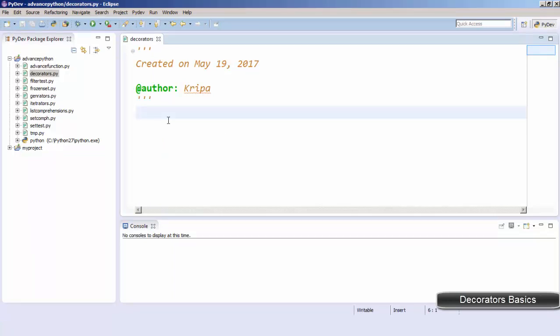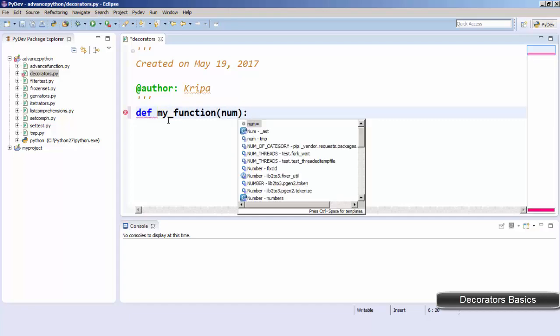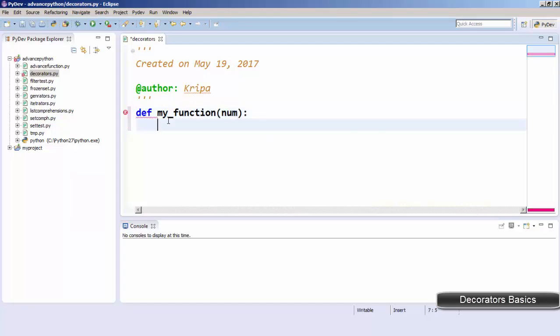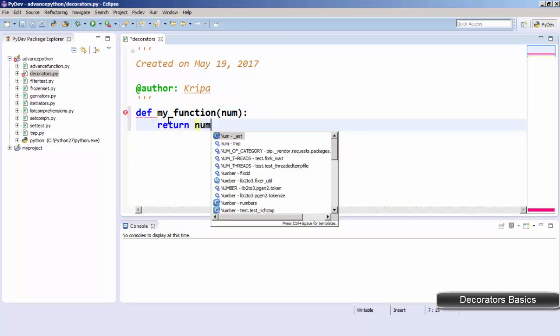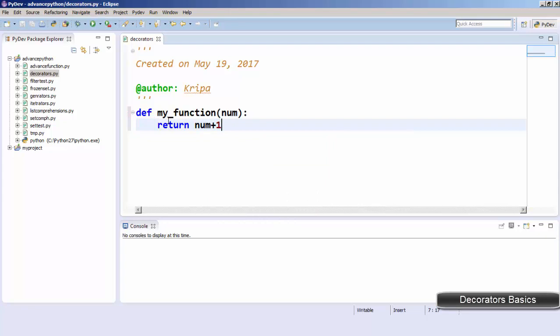So let's say I will create a function for better understanding. Here I will pass one argument, let's say num, and I will return num plus 1. So this is a simple function I created. And if you have any doubt regarding functions, how we create and return them, you can watch my first series.